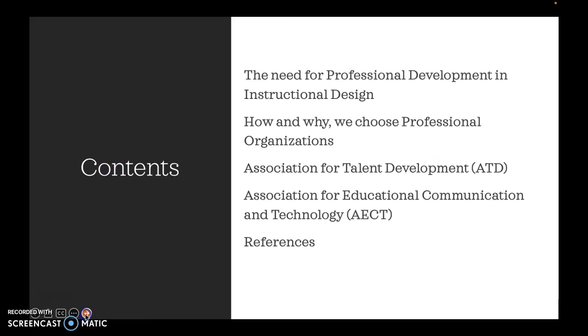So first, I'm going to go over what we're going to be talking about. I'm going to explain why there's a need for professional development and instructional design. I'm also going to talk about the how and the why to choose a specific professional organization to lead us in our endeavors of professional development. And those two are the Association for Talent Development, or ATD, and the Association for Educational Communication and Technology, which is AECT, and at the very end, the references I'm using for this content.